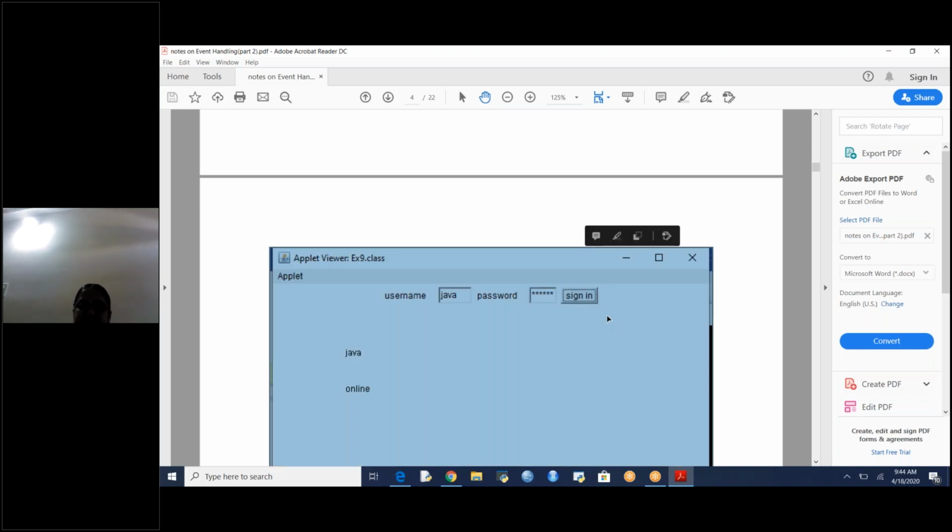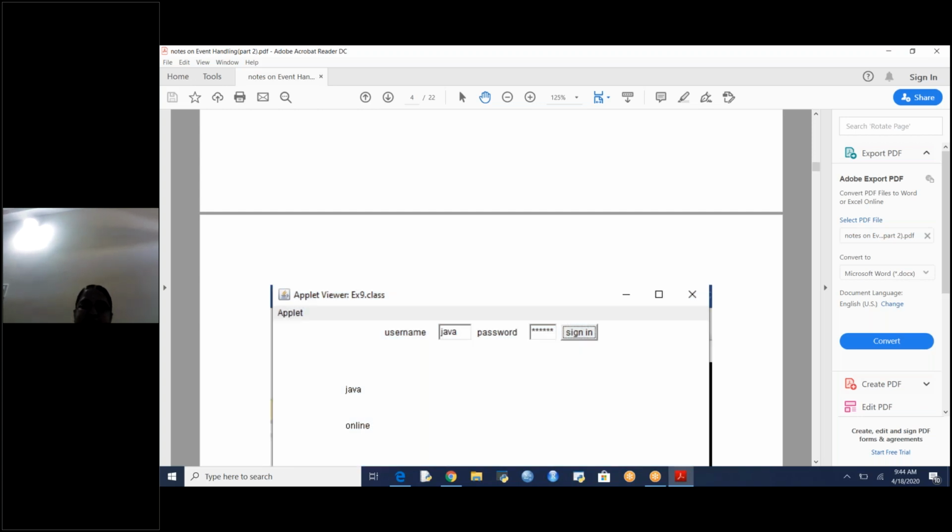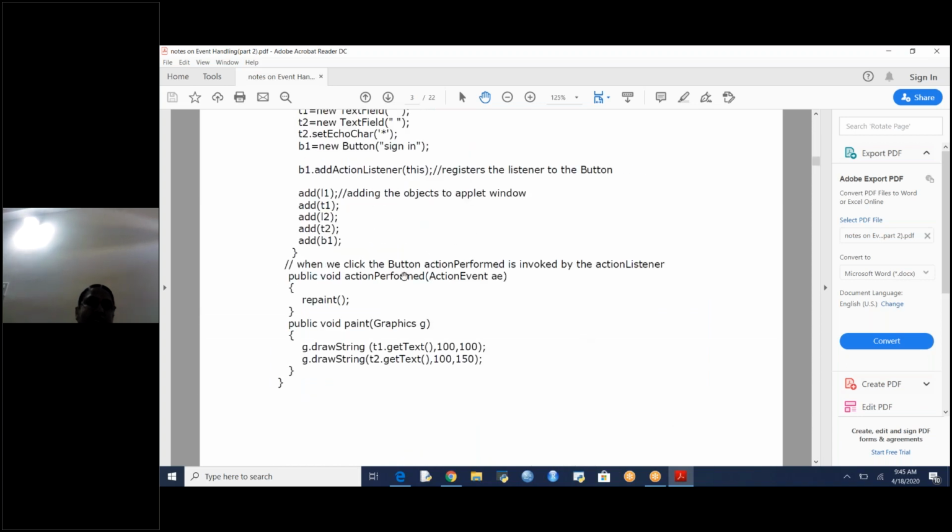Understand this, the remaining is the same concept, easy only. Whenever you click the sign in button, what will happen? Some event is generated, no? And to listen to that event, a listener is there, no? The listener for the button class is ActionListener. After listening to the event, the ActionListener will invoke the corresponding method, that is actionPerformed. You understand this? This concept is the same for all the remaining programs. In the next programs, I will not explain. That's why understand this flow.